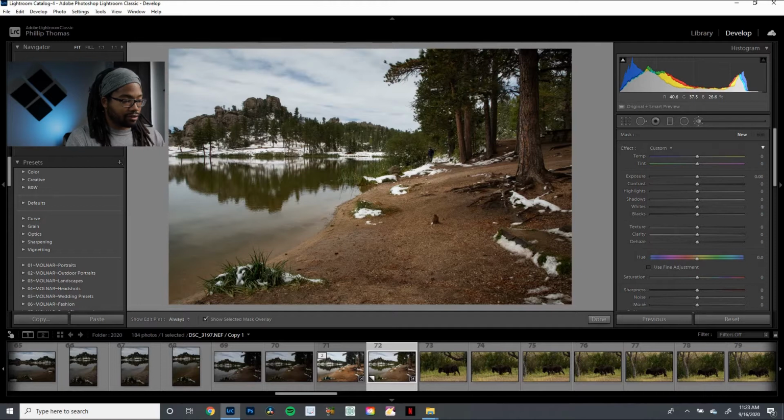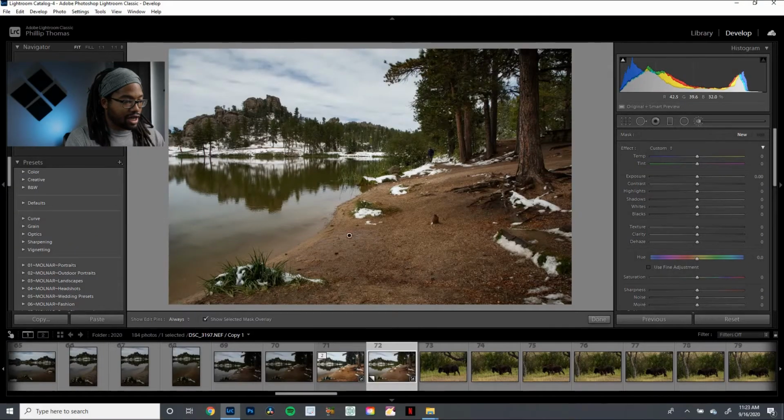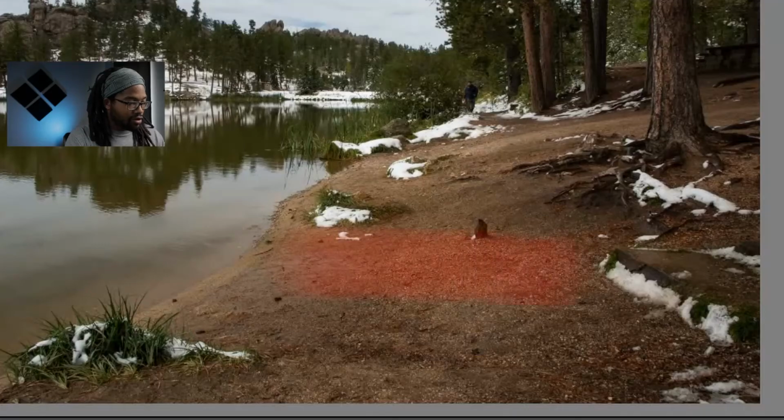So what a feather is will control, it's almost like how the gradient filter goes from strong to gradual fall off. So if you see there's a hard line right there with no gradient, and I'll go ahead and put one right next to it, and you'll see that that one is a little bit softer.